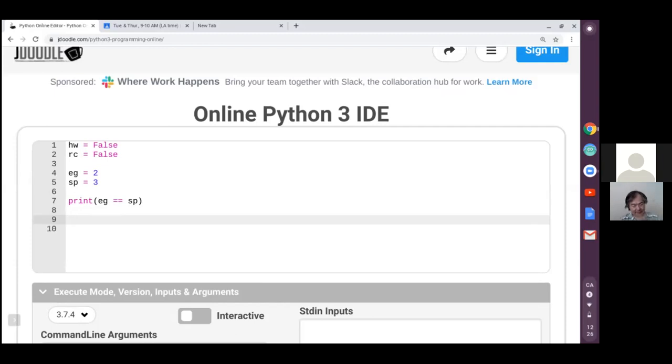Which one is it? Print HW. Well, you wouldn't really. Well, I wouldn't. Let's not use the Booleans. Just stick with the integer variables. Okay. SP.